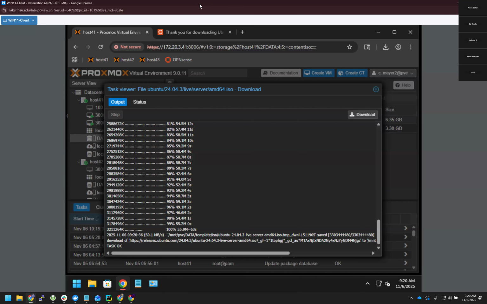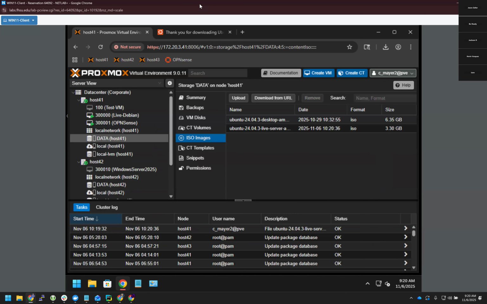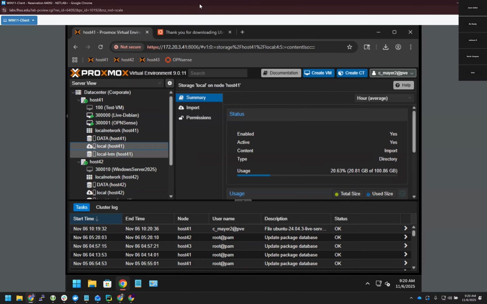Okay, so that is downloaded. So you have Ubuntu live server. There's a desktop and a server. That's two different ones. You click on data 42.